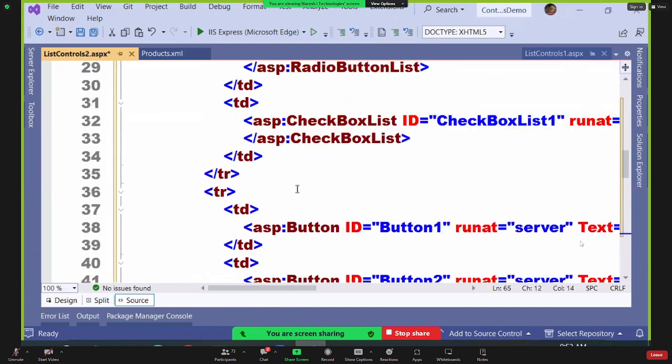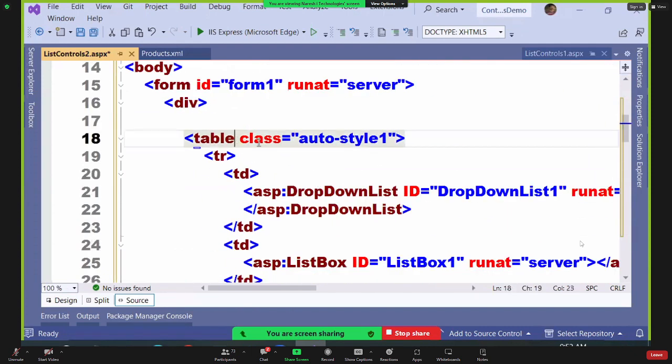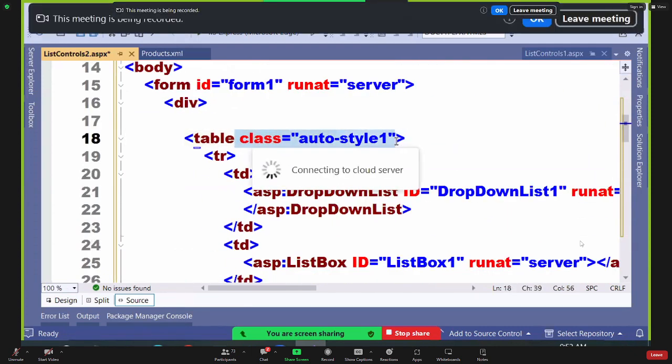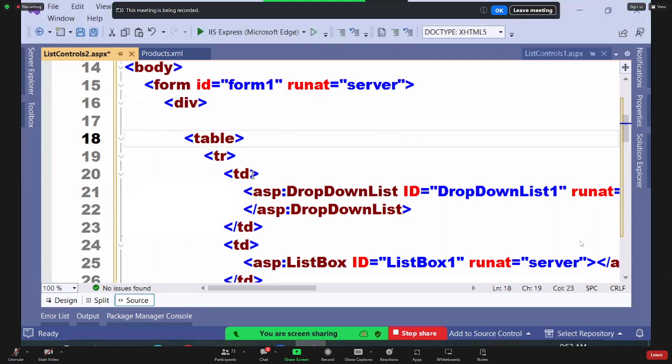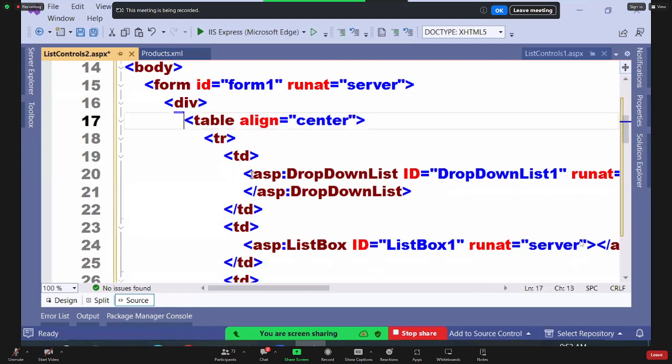Go to source. What I said here. First remove class. Align is equals to center. Align equals to center.